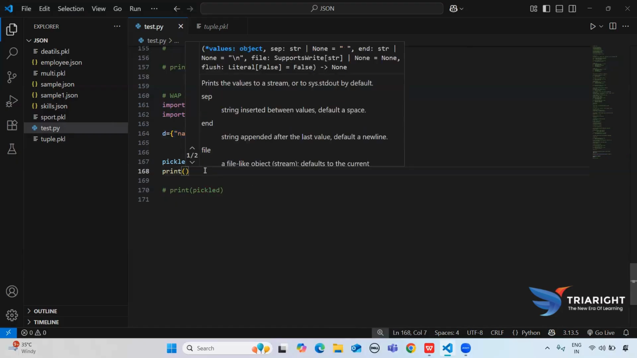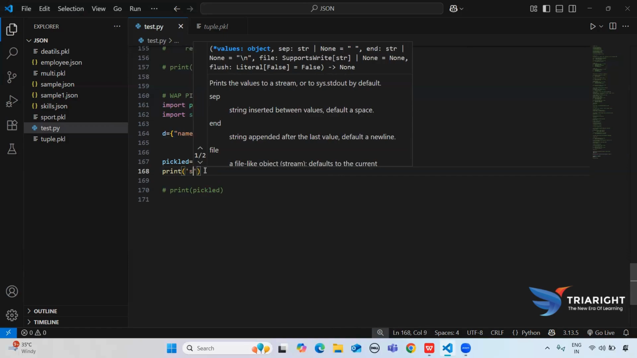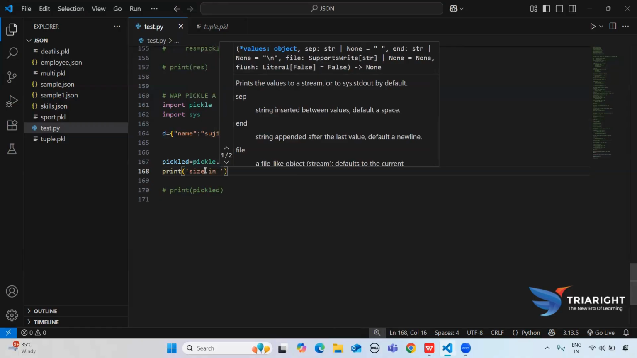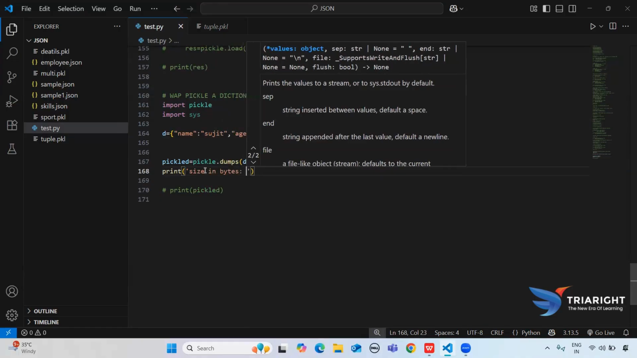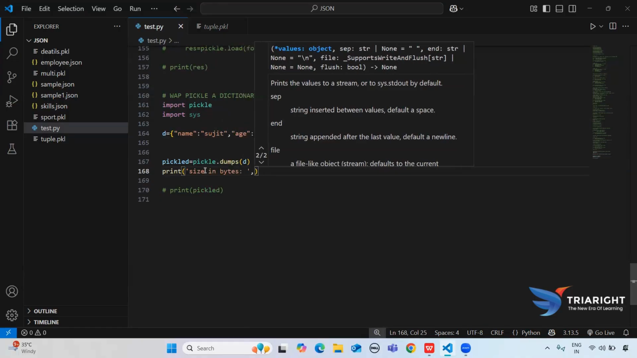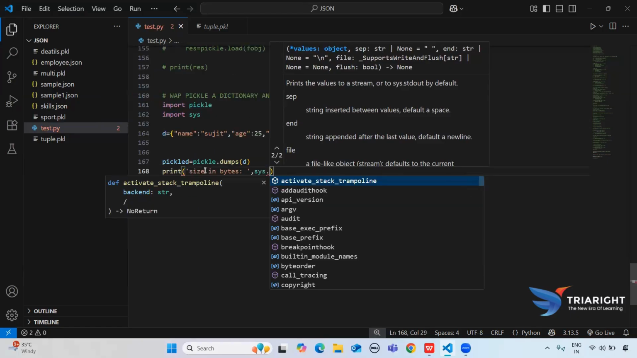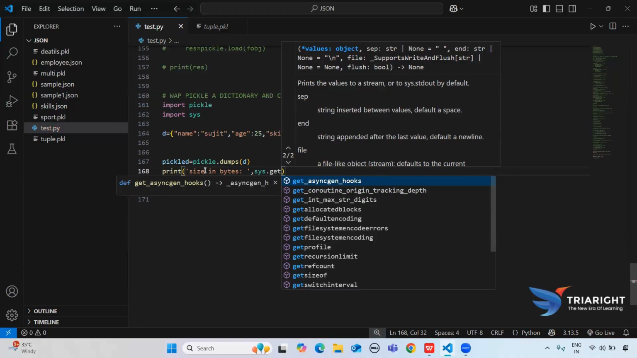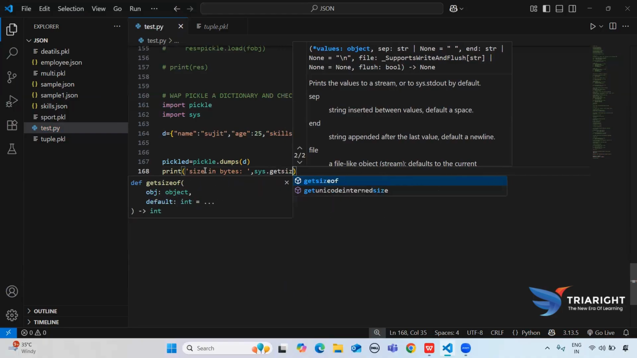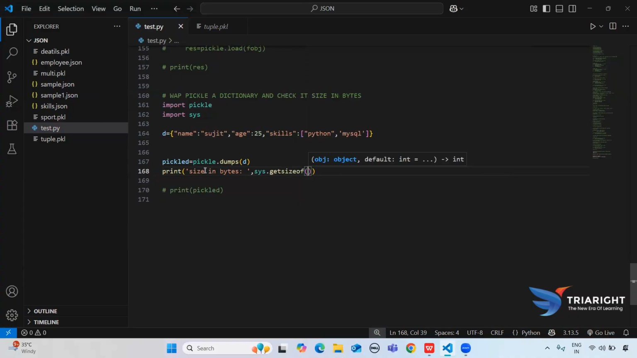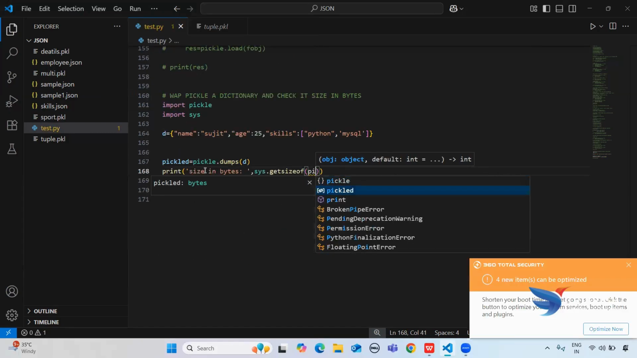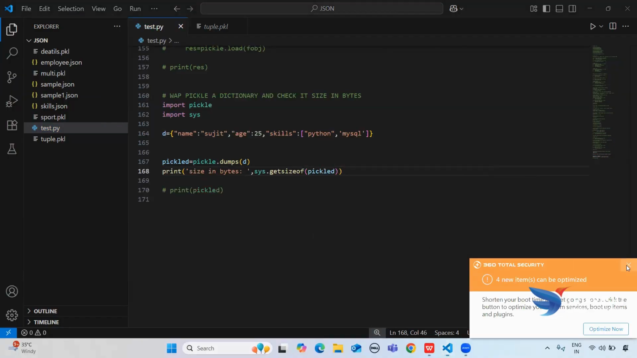Now I'm trying to print this, finding the size in bytes. I give some space, then write the sys module, because every time we use an object reference, it is the sys module dot getsizeof. Just see, it takes one mandatory argument, which is the object you want to check. So I pass my pickled, because after converting, everything is available in pickled.